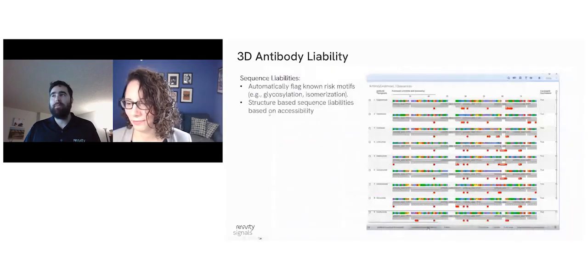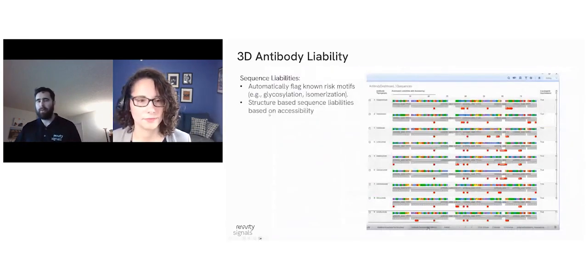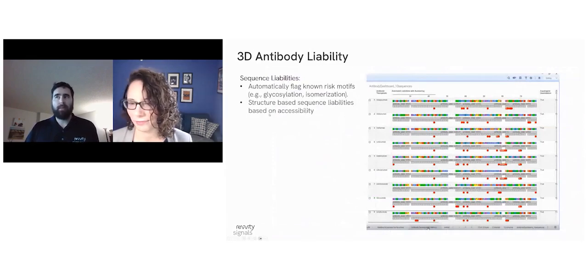All right, I think I showed that already. So moving to what I think is one of the really premier things that we're talking about today is this idea of 3D antibody liability or sequence liability. So automatically being able to flag risk motifs, as I mentioned, glycosylation or isomerization, and this idea of structure-based sequence liabilities, based on the accessibility. So again, you're going to see this visual of these sequences, these liabilities being called out.